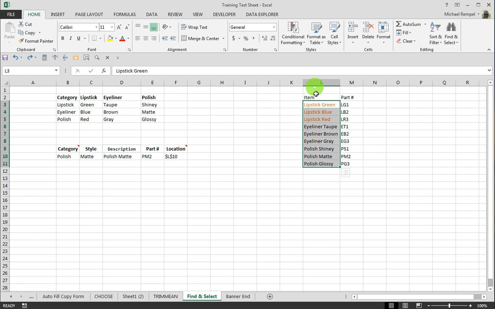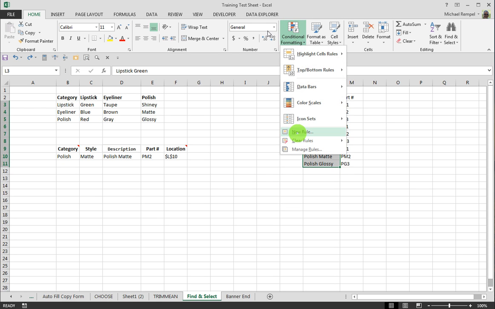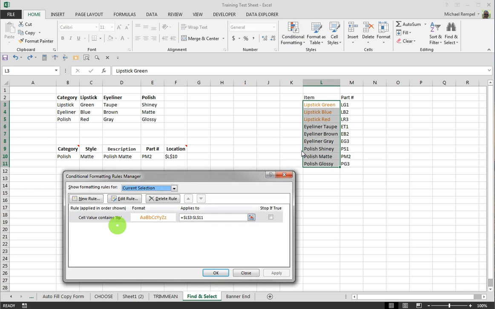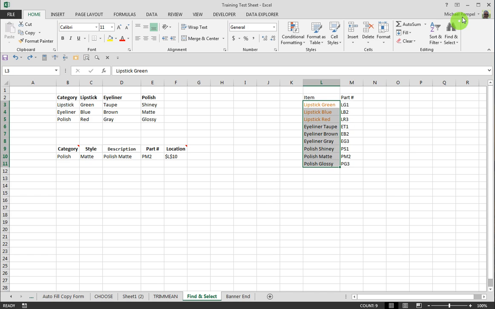Here you can see cells L3 to L11 have been highlighted. If I go to conditional formatting and go to manage rules, you'll be able to see that I have a conditional format here and it applies to L3 to L11, which is what was highlighted when I selected that in the Find and Select option.